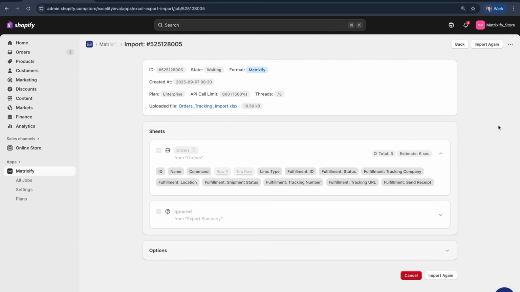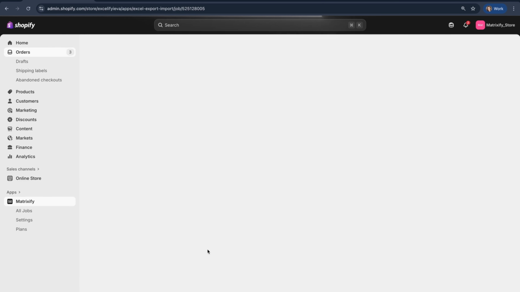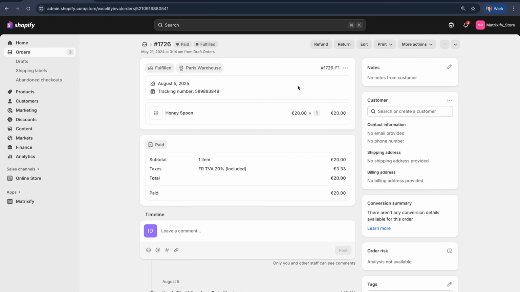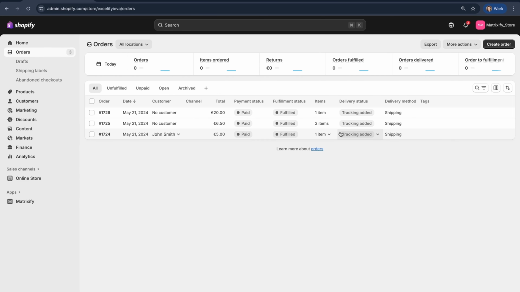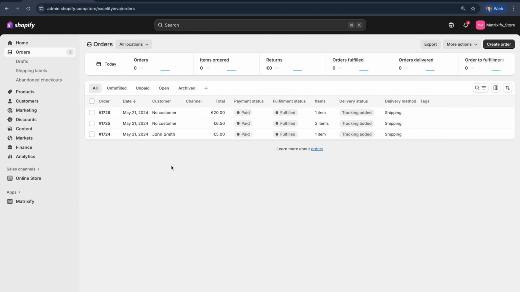You'll then be able to see the file importing, and once imported, you should see that all of the orders have been updated. And if we head to the orders in our Shopify admin, we'll be able to see that tracking has been added to all 3 of our orders. And if we click on the order, we'll be able to see that the tracking number has been added, as well as for the order that previously had tracking, it's now been changed to a different tracking number, which is exactly what we were looking to do as we were updating the existing fulfillment. And that really would be it.